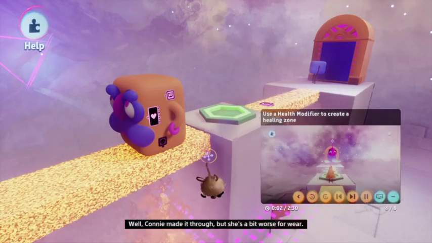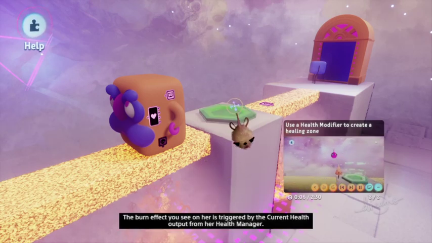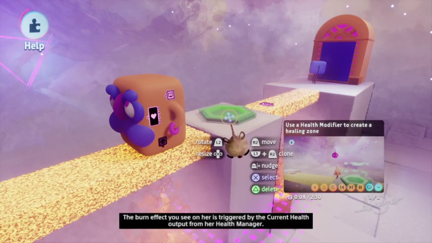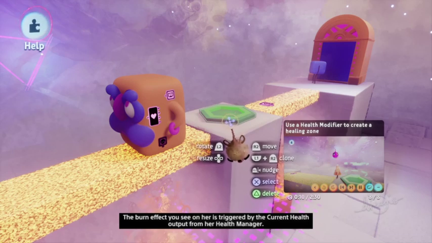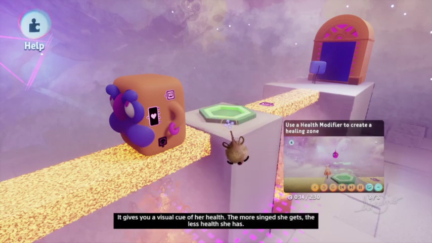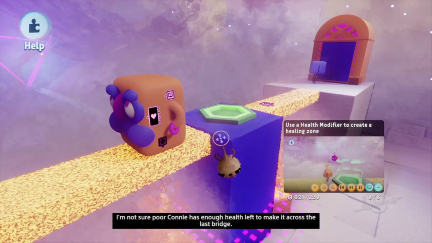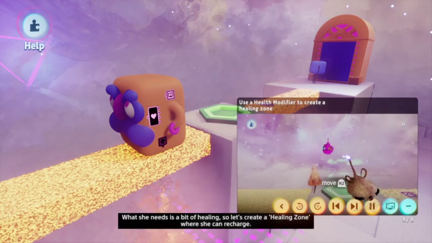Well, Connie made it through, but she's a bit worse for wear. The burn effect you see on her is triggered by the current health output from her health manager. It gives you a visual cue of her health. The more singed she gets, the less health she has. I'm not sure poor Connie has enough health left to make it across the last bridge. What she needs is a bit of healing.